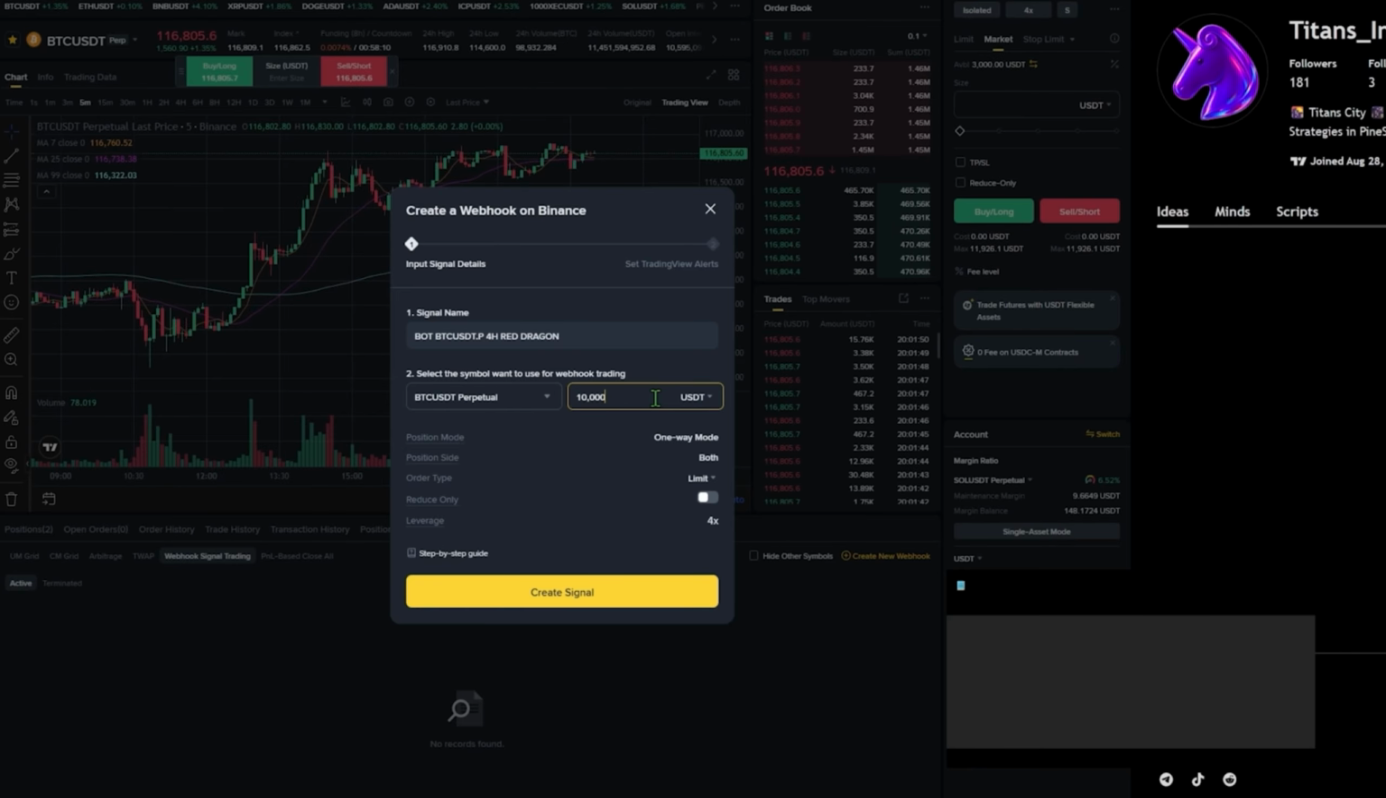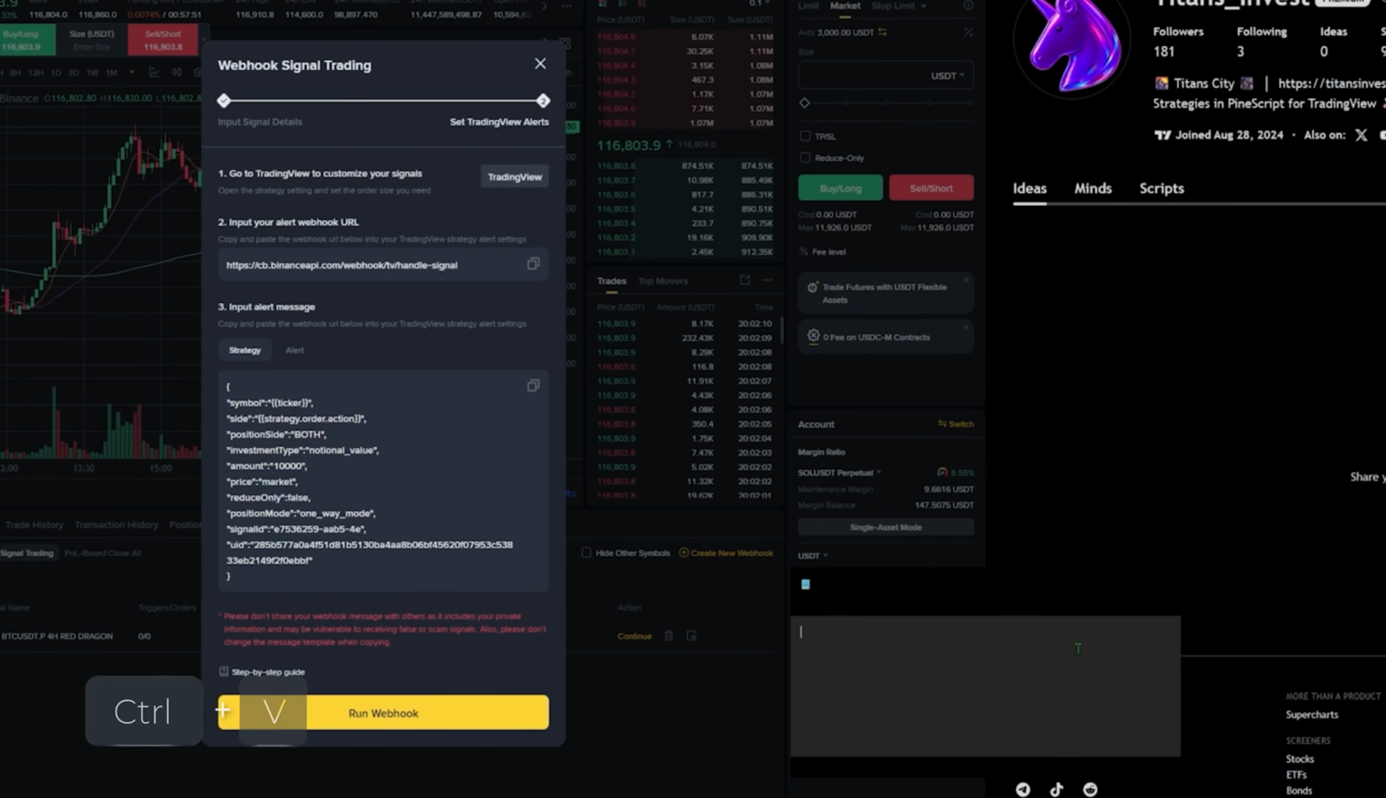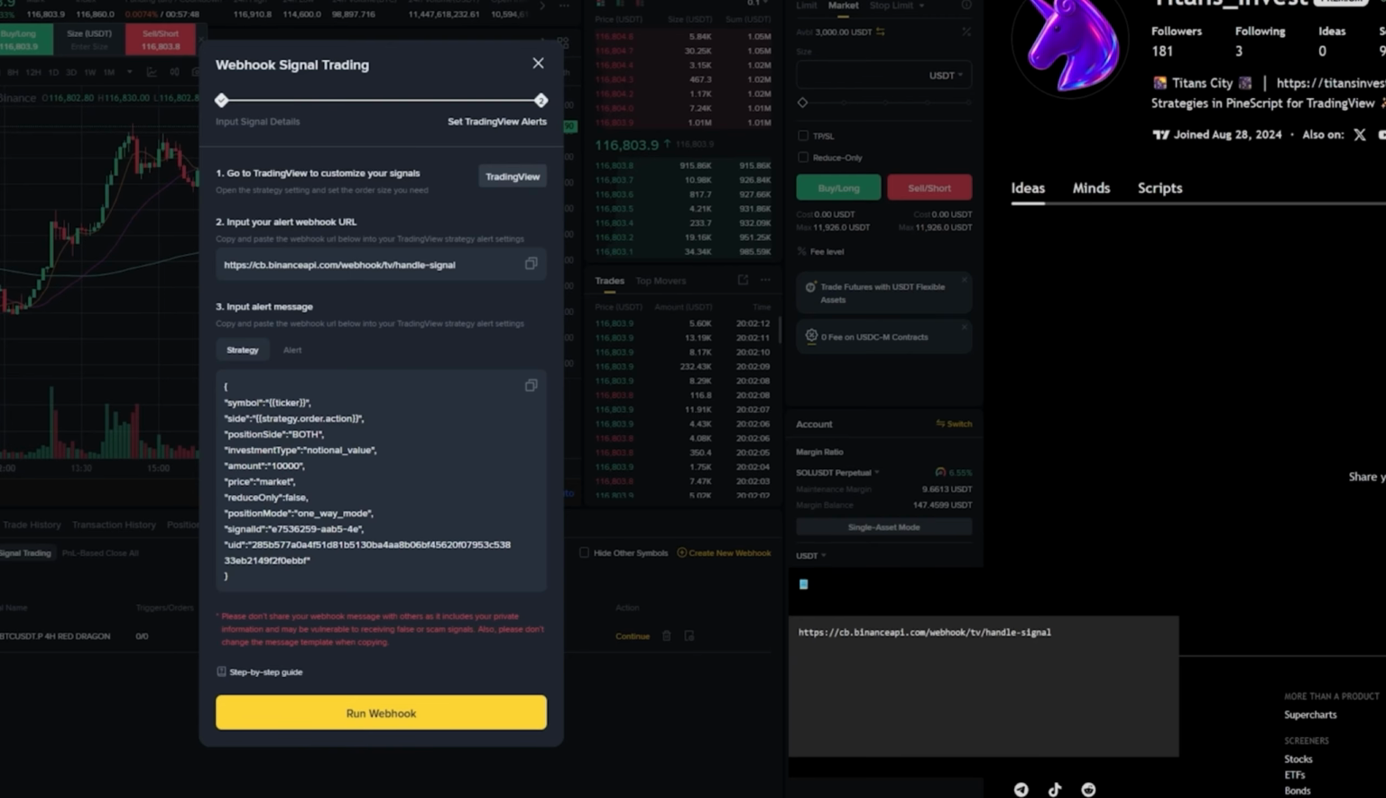D. For order type, select market. Finally, click Create Signal. Step 9. Copy and save your webhook data. In your webhook panel, copy the webhook URL. Then, copy the webhook message. Finally, click Run Webhook on Binance.